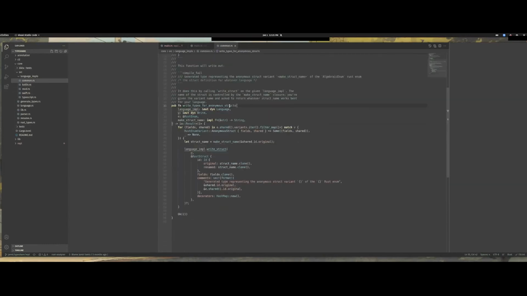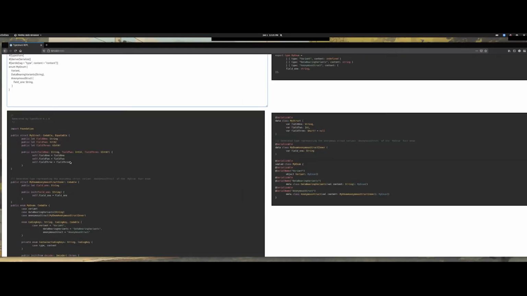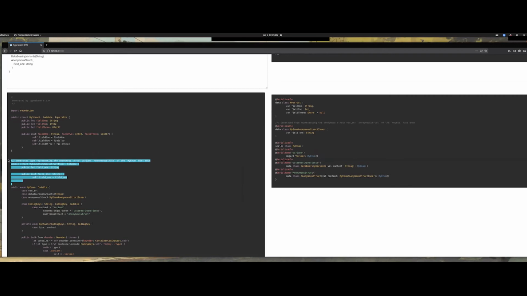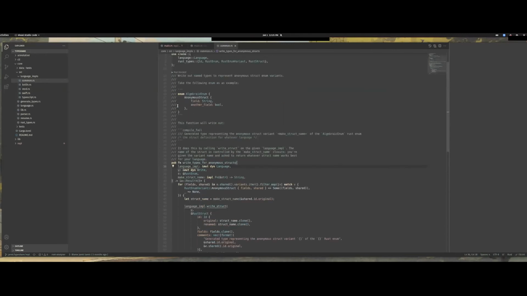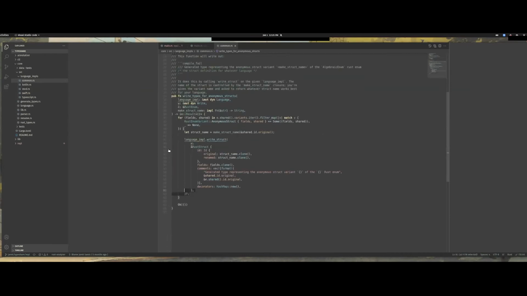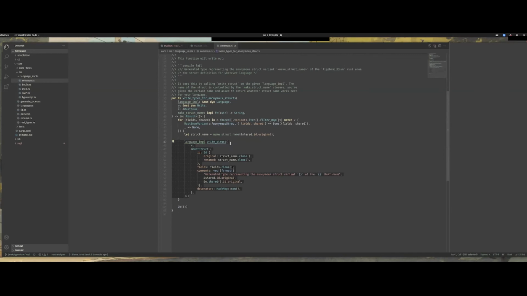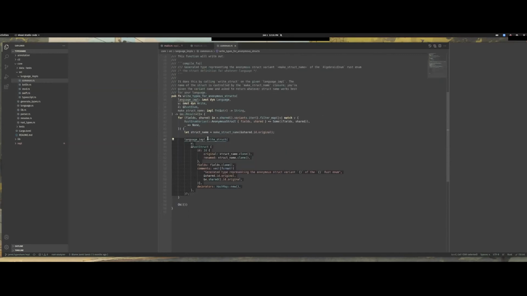And then finally, a little bit of common code that gets shared between all of them. So like I showed in the REPL, we write out an actual struct definition for the anonymous struct that we had in Rust, and that gets taken care of by this function, write types for anonymous structs. It'll take a look at this enum and see that it has an anonymous struct defined as a variant, and it's going to take care of writing out the appropriate struct for that variant based on whatever language implementation we give it.